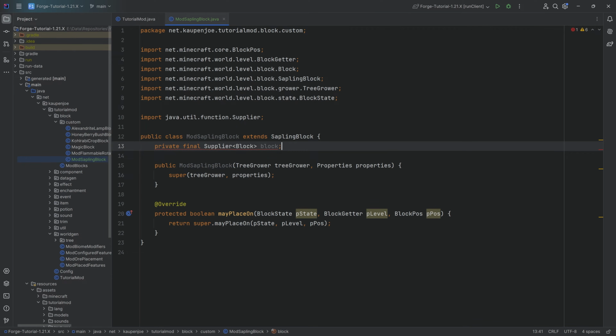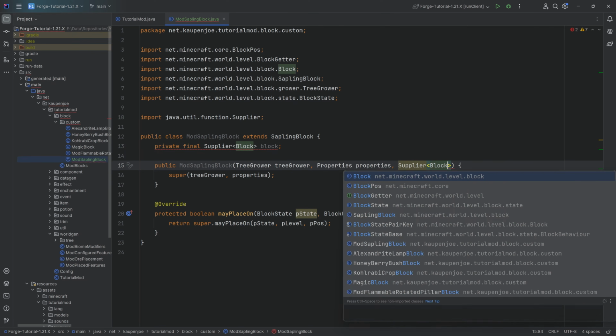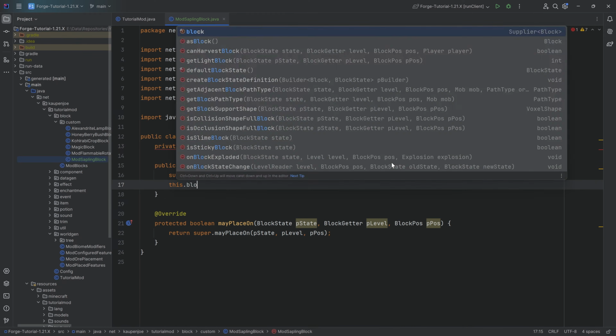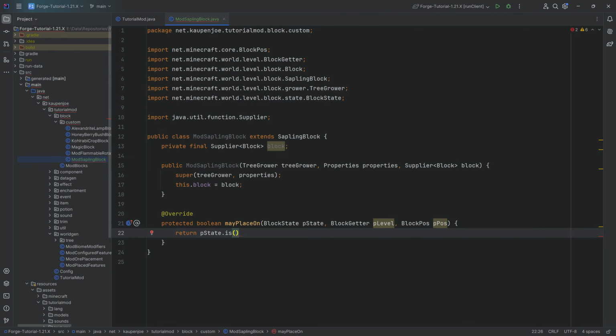We're just going to call this block, and then add this, of course, as a Supplier of a Block to the constructor over here. This is the block, and then this.block is equal to the block parameter. And then what we can say is simply pState.is, passing in block.get. If this is the case, then we may place this on. And now our mod sapling over here should only be placeable on our custom block.